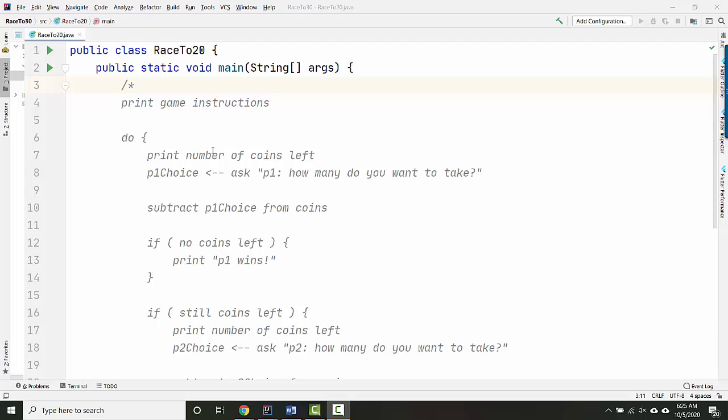Hi everybody, so in the last video we made our program plan, which is the same thing as our pseudocode for our Race to 20 game. And here it is, you can see it. So we're going to print the game instructions, and then we're going to keep looping.